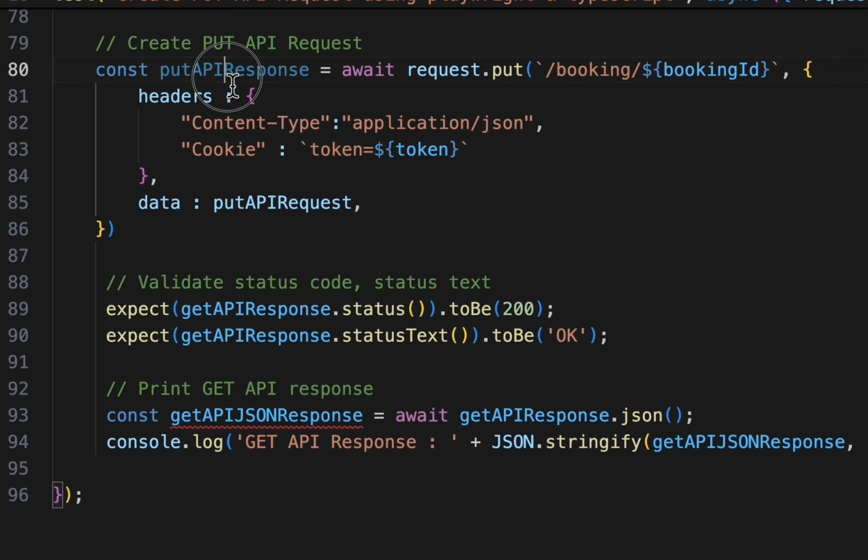So here let's pass the PUT API response for lines 89 and 90. Firstly we are validating the 200 status code, then the OK text, and then here I'll pass the PUT API response. So here we are converting the PUT API response into JSON.